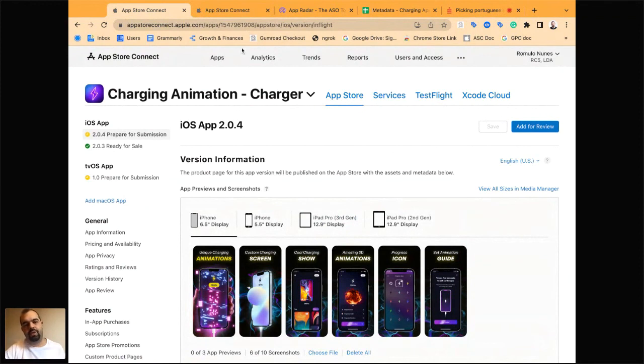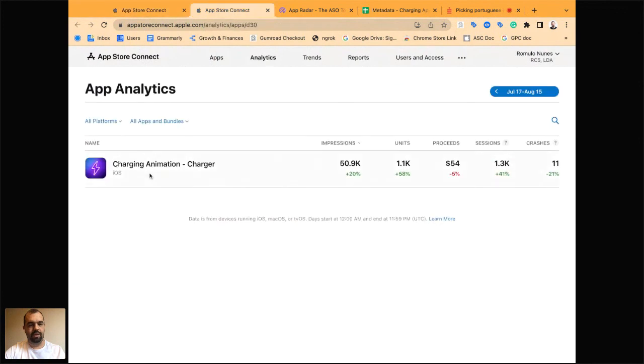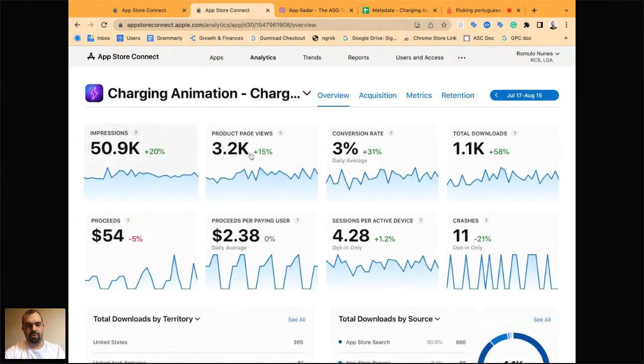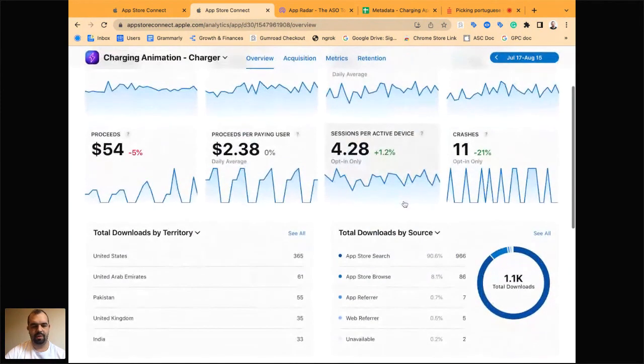Before we start, I would like to show you why we decided to go for the Portuguese keywords first. So here I am on App Store Connect. I'm going to go on the Analytics tab and then select our app here. Okay, cool. So this is all our stats. You can see the impressions, PPVs, conversion rates, downloads, proceeds, and so on.